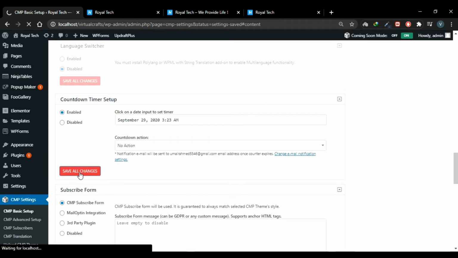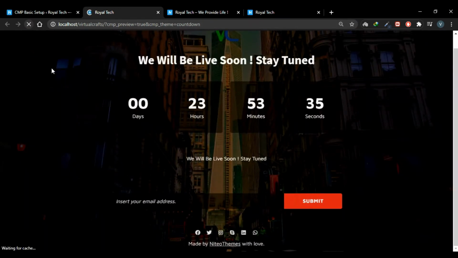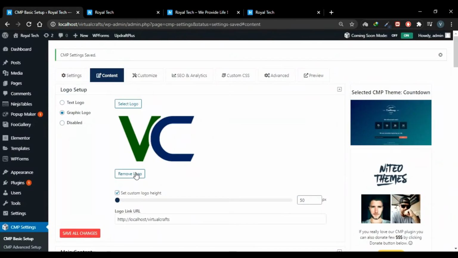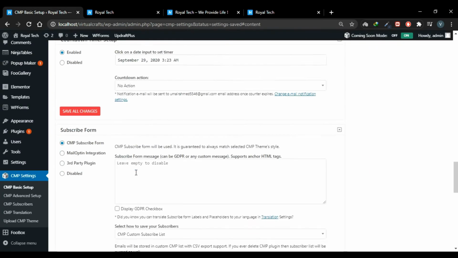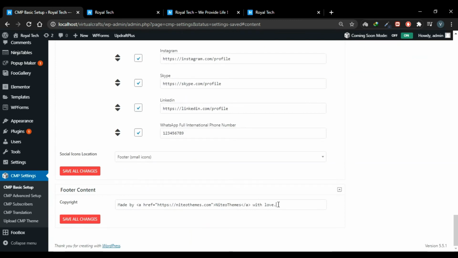Click save changes and refresh your preview page. And you'll see now it is 5 days. Come back to dashboard. And at last you'll see the footer credits.